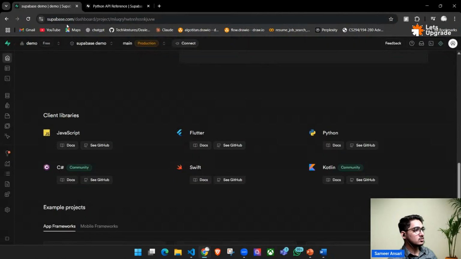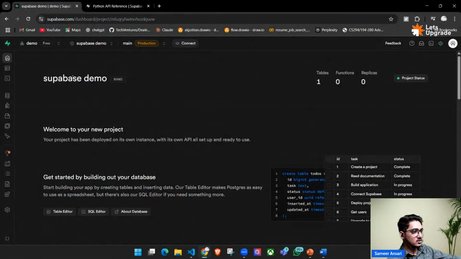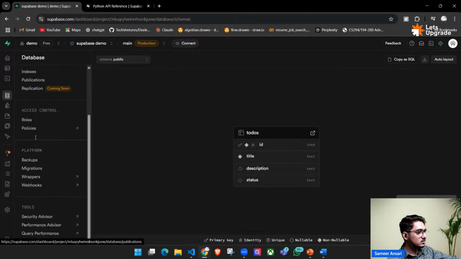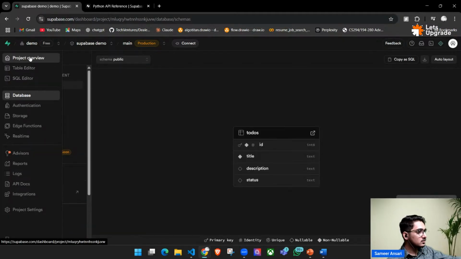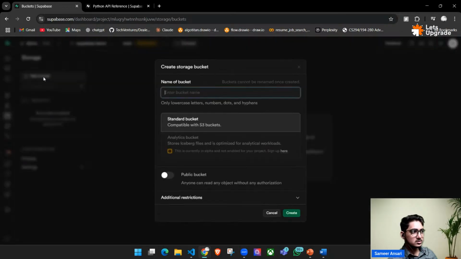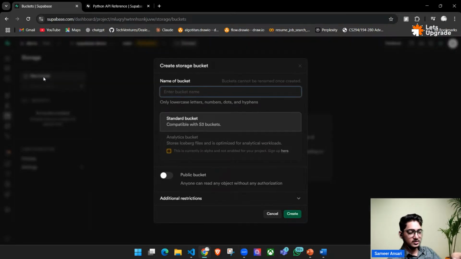So this is our project dashboard. We will go to storage. As you can see here, new bucket. You need to press that new bucket button. See, buckets cannot be renamed once created. What I was telling is that once you give the bucket name, you cannot change it. So this is what it is.